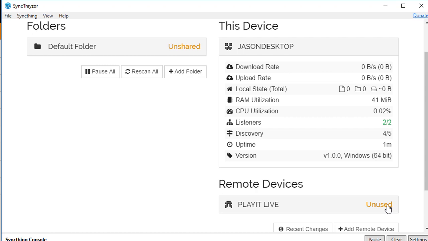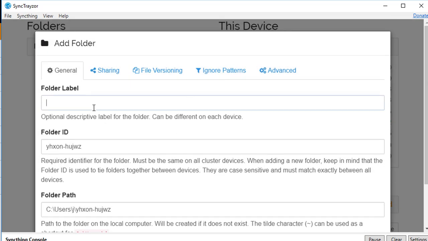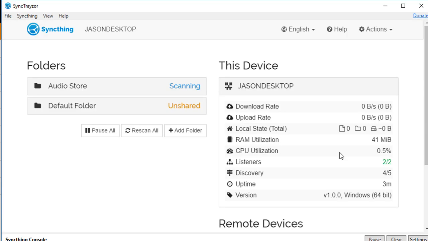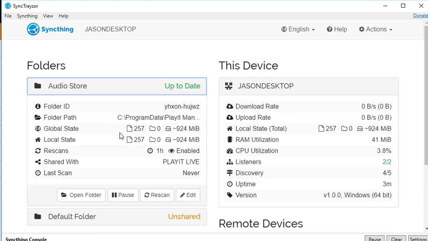We then need to share the PlayIt Manager audio store folder to make this available to the PlayIt Live machine. Click Add Folder and give this folder a name. So we'll call this Audio Store. And then we want to change the folder path to be the audio store in the PlayIt Manager program data folder. And then we want to click on sharing and select PlayIt Live and hit save. This will then scan the audio store for files. And we'll see that there are the 257 files in that folder.